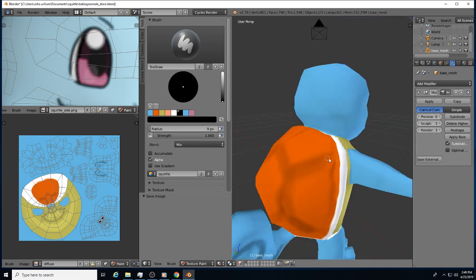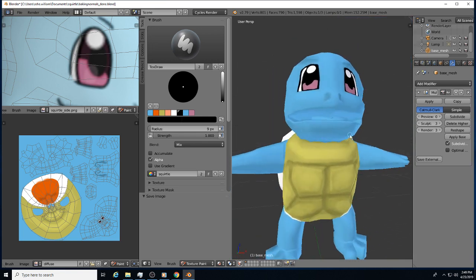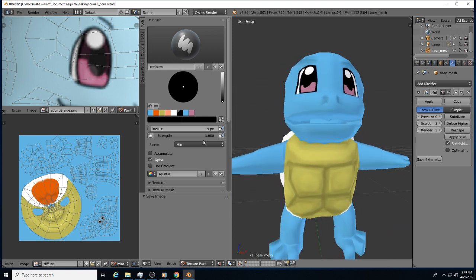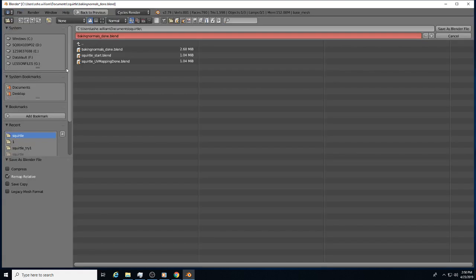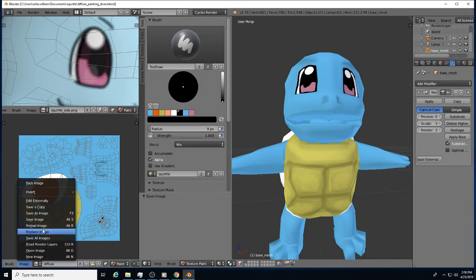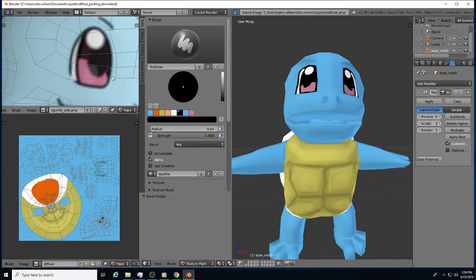What I need to do next with this model is think if there's any kind of reflectivity that I need to add. So I'm just going to save that. That's it for diffuse. So I'm going to File, Save As. I'm going to call this Diffuse Painting Done. Save As. And then an image, Save As Image. It's in the Squirtle folder.